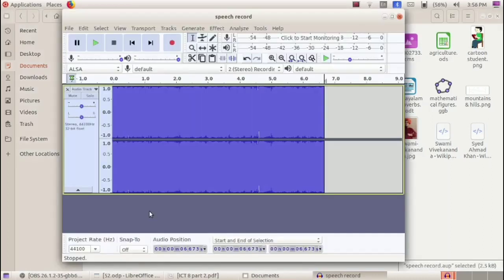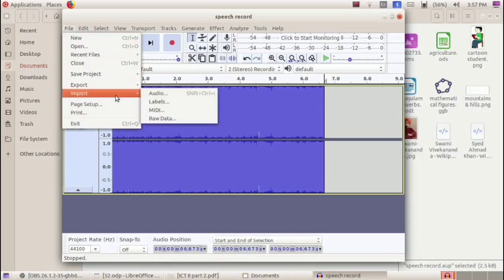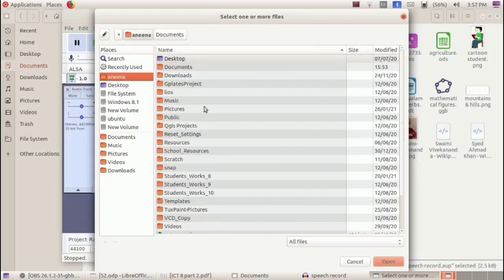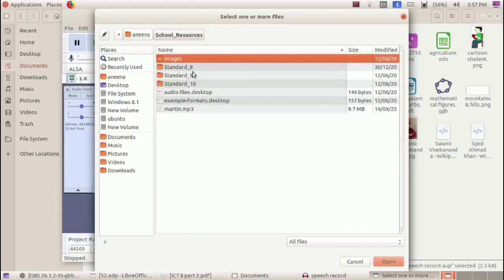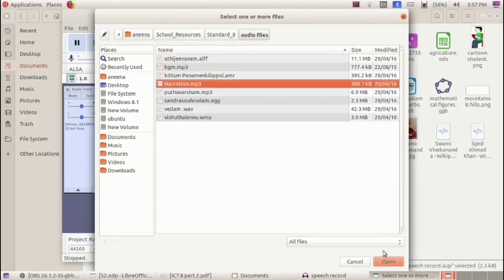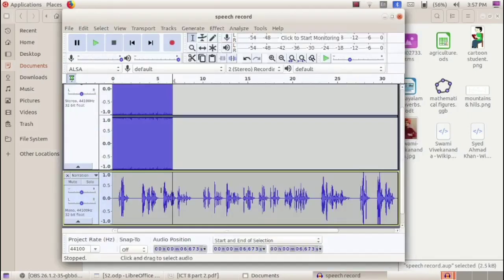Okay, next topic is mixing audio files. We can import other audios into this recording, and we can mix it with this recording. So let's see how to import other audios. Go to file, import audio. From this we can select the required audio. So select an audio, click on the open button. Now we have imported an audio.